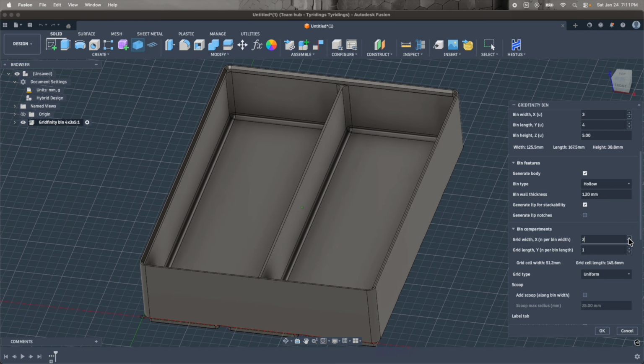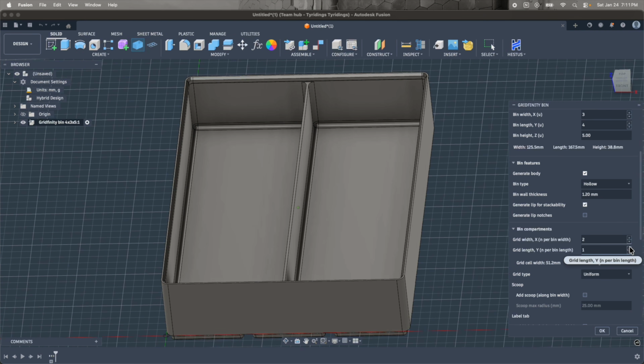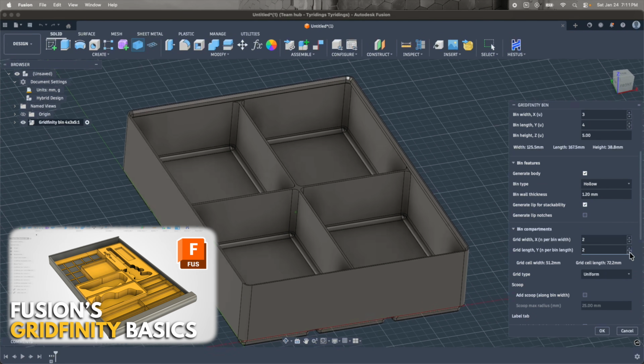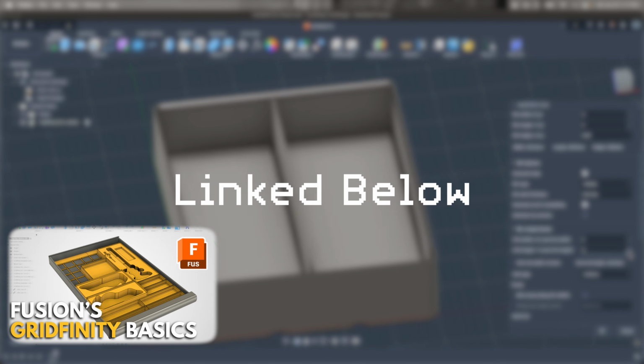customizing your tool setup, especially given all of the incredible feedback I received on my first video where I was showcasing the Gridfinity add-on in Fusion, which I'll have linked in the description below if you're curious.